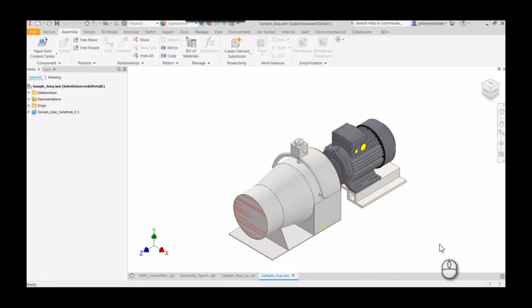Hey everyone, this is Pete, and I'd like to highlight in this video a solution to a vexing problem I've discovered when converting Inventor geometry over to Revit.